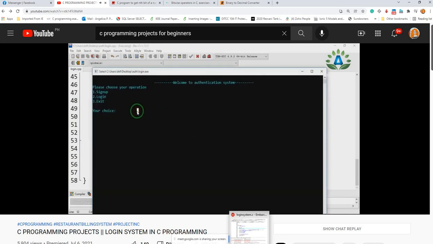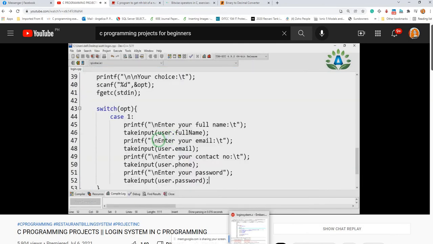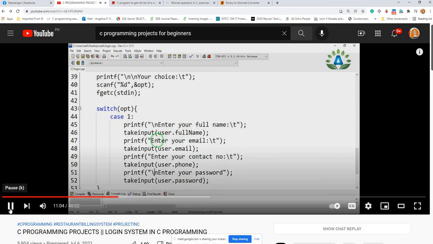I am going to choose option 1, that is sign up, and enter the full name. Let me say it's Mario. Email, I am going to give mario@gmail.com. Contact number, let me give some random numbers, and the password. So yes, it is working. Let me remove these new lines here because they are giving me some extra spaces.